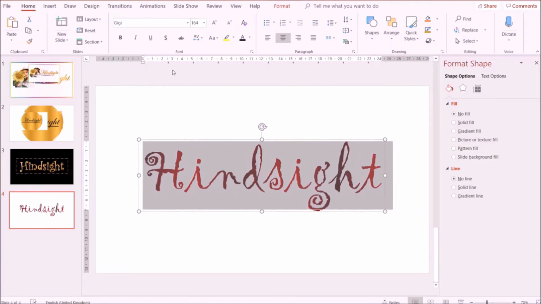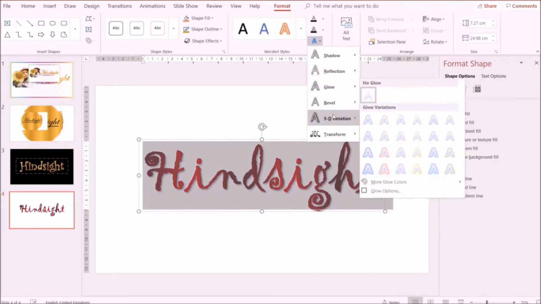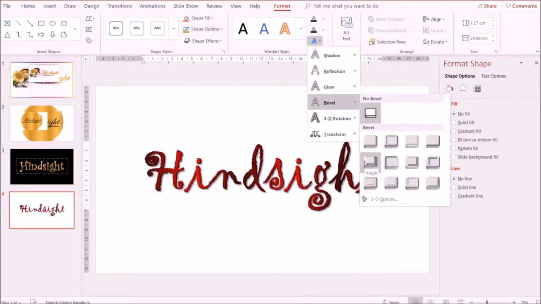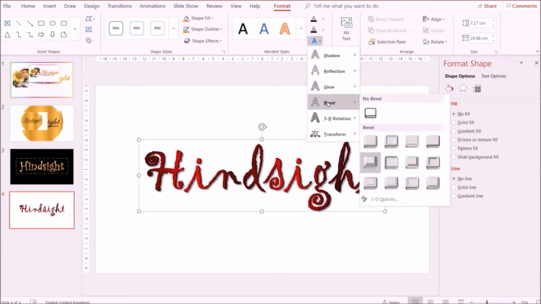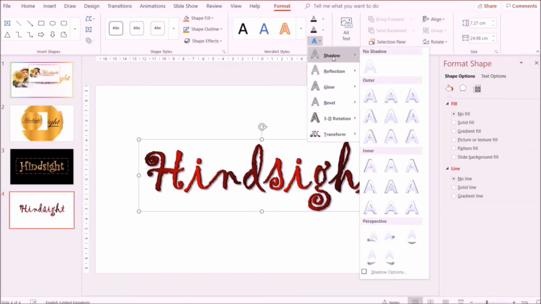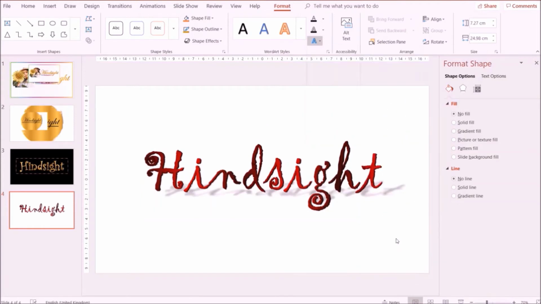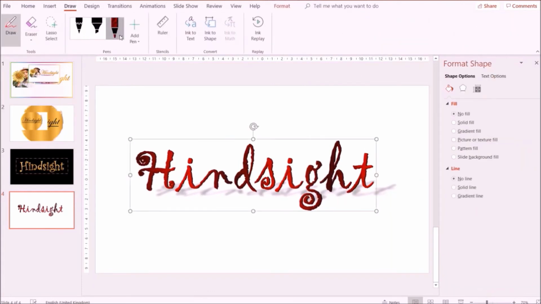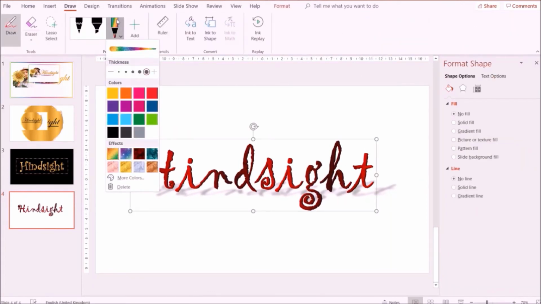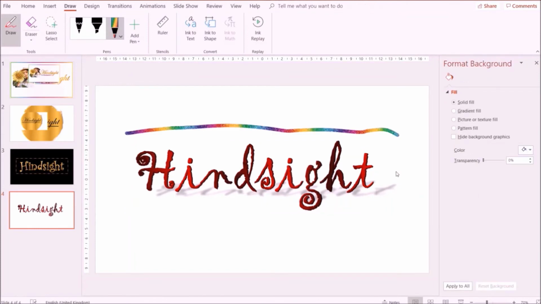Click on bold, shadow. I'm just going to do something different. Go to format, click on text effects just to give extra effects to the text. I'm just going to give a bevel effect, and then I'm going to go to shadow and give a shadow effect to the text. So now that is done, I'm just going to go back to draw and draw a rectangle around the text.